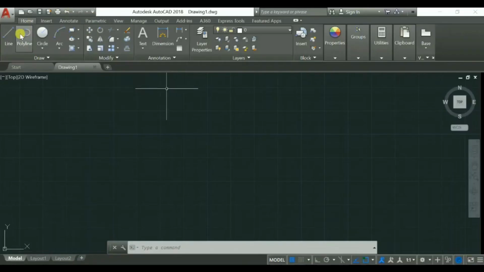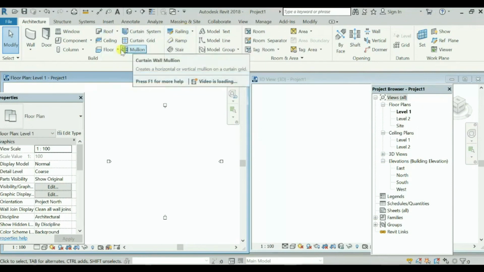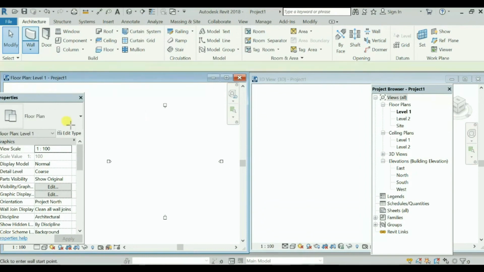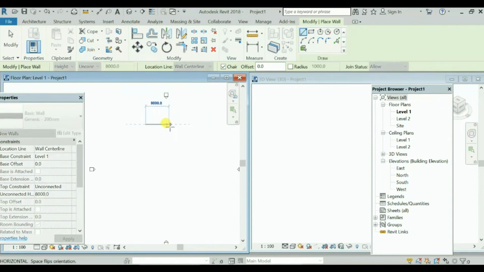In AutoCAD I have already shown you the draw toolbars and modify toolbars, but in Revit there is an advantage. You have got the walls, the doors, windows, roofs, each and every component. So let us see, I'll just select a wall option, right? I can change the thickness of the wall, like 200 mm thickness of the wall is selected for now. So I can simply draw the wall. Let us say 5,000, 4,000 this side. So like this I can create a rectangle, right?